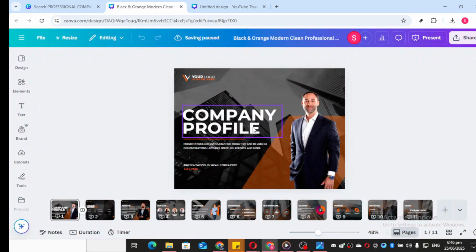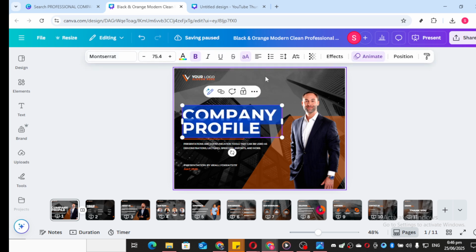This is your opportunity to personalize the template. Start by changing the text. Highlight the existing text on the template and replace it with your company's name, mission statement, or any pertinent details you want to highlight. As you do this, keep in mind the tone and voice of your company. A well-thought-out text can make your profile resonate more with your target audience.